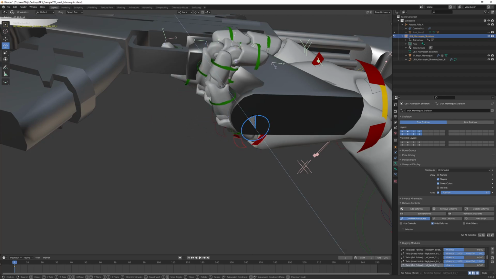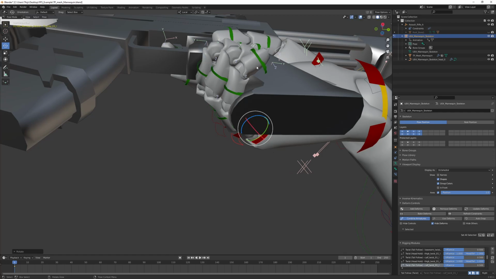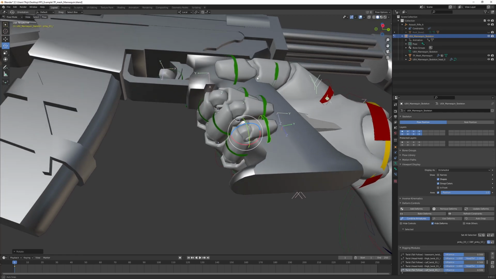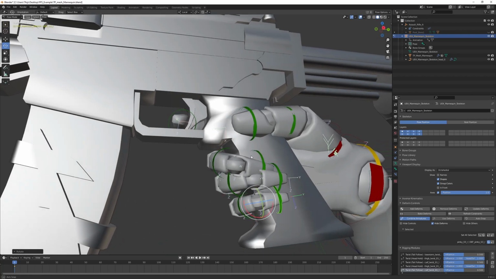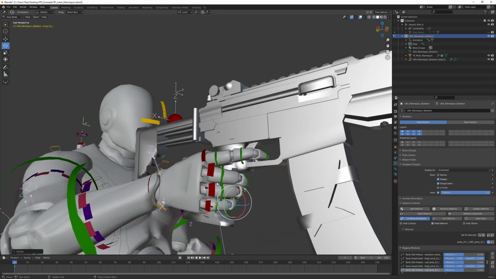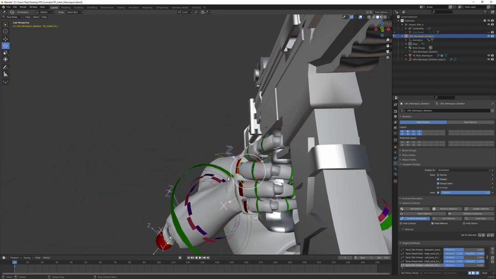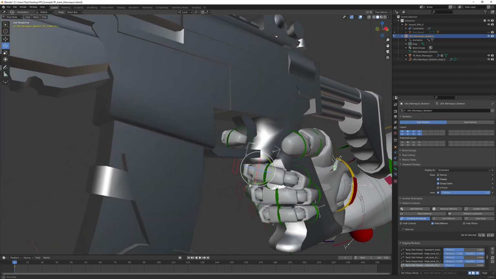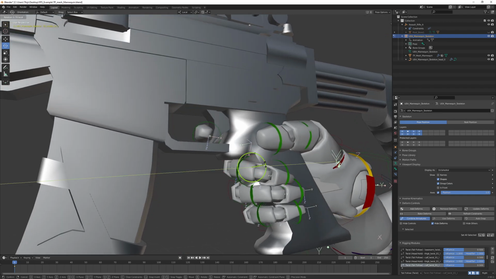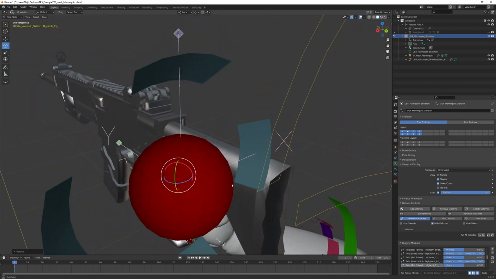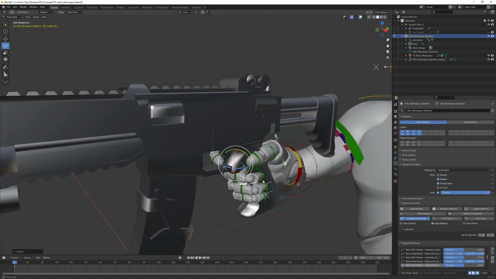And the little pinky. Something like this. Now let's make sure they aren't overlapping, so I'm gonna rotate this one a little bit. No, that's a little bit too much. Let's go for something like this. So that'll do fine for now.